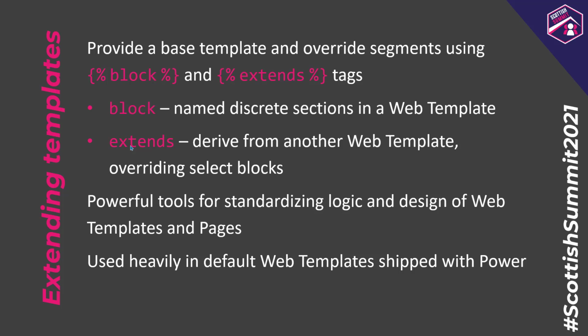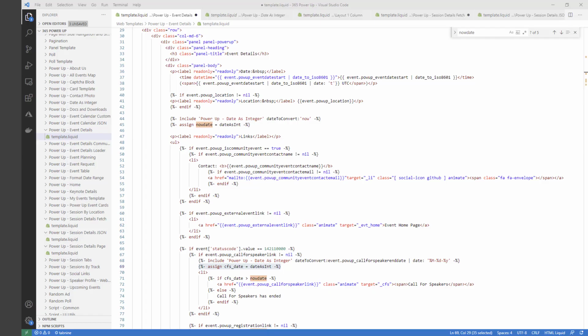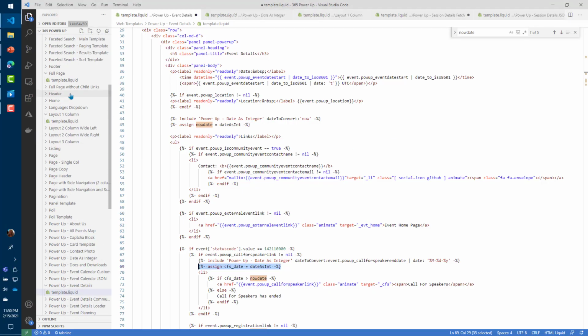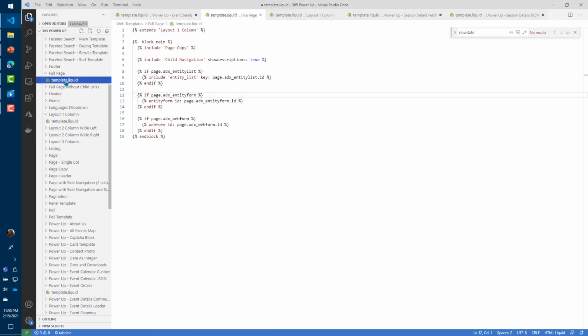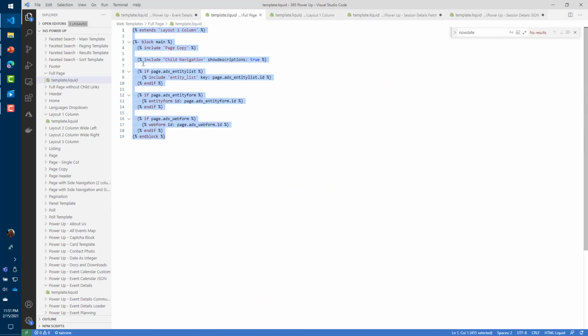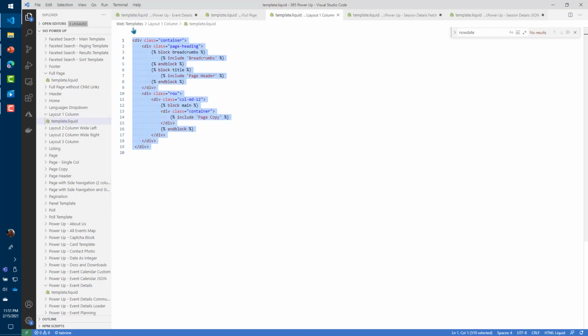So let's just jump over and take a real quick look at it in the samples we have in our Visual Studio Code. We'll first take a look at one of the out-of-the-box templates called Full Page Template. It's called Full Page, and it extends layout one column. What that means is here is a template that's extending layout one column. If we look at layout one column, it's got a big chunk of HTML, and it's got a couple of blocks defined, one called breadcrumb, another one called title, and they are what they sound like.